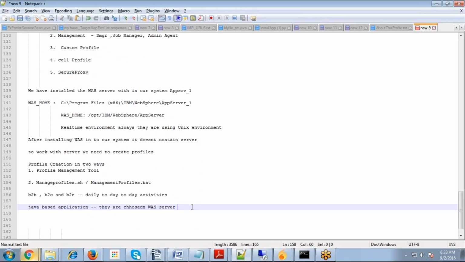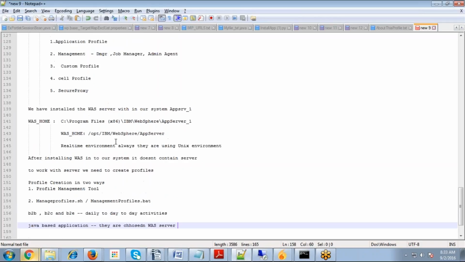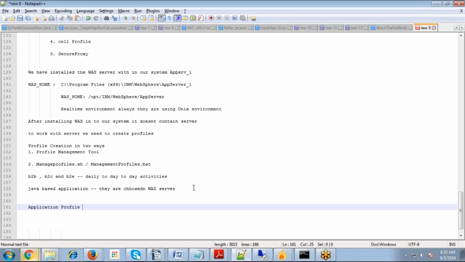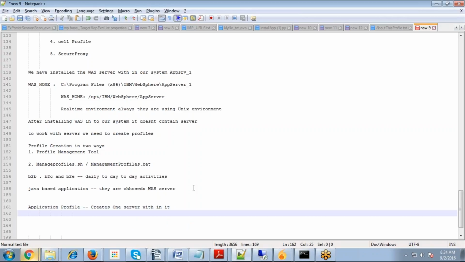So now we are going to create one profile. The first one is the application profile. This application profile creates one server within it, and this server is known as the application server.